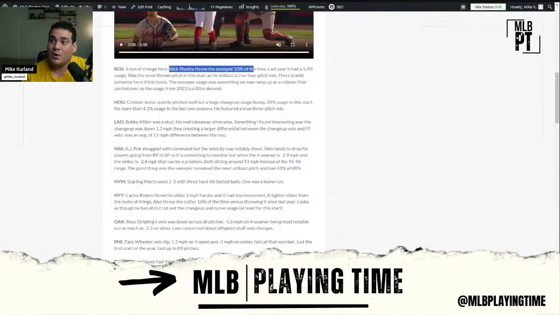Nick Pivetta, 33% of the time he threw the sweeper. I know the sweeper was added last year midseason and usage was higher, but overall in the season was low, 5.4%. But that's not fair because obviously he incorporated it as a reliever come midseason. But to see him throw it that much, and it was the most thrown pitch out of his arsenal, very interesting.